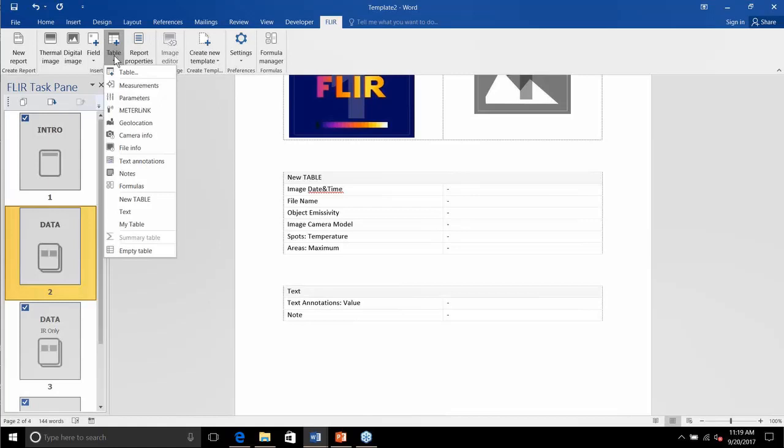Greg was asking about inserting the table options. I don't know if that. Inserting the table option.